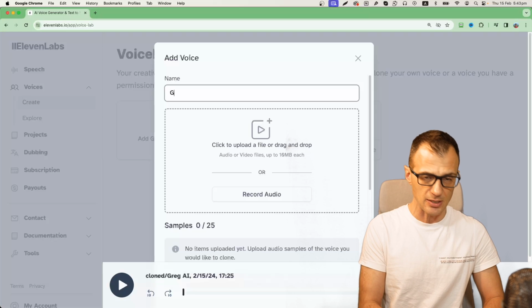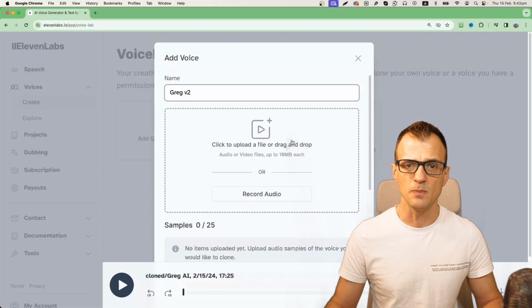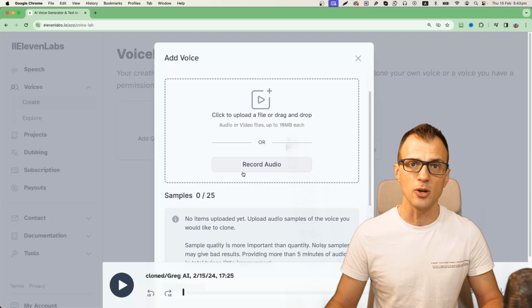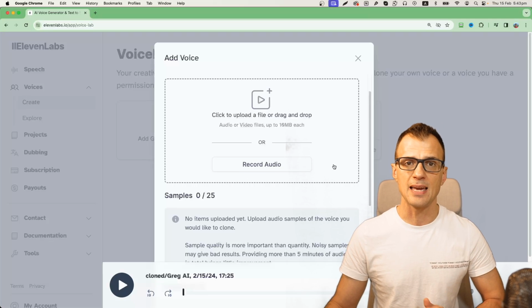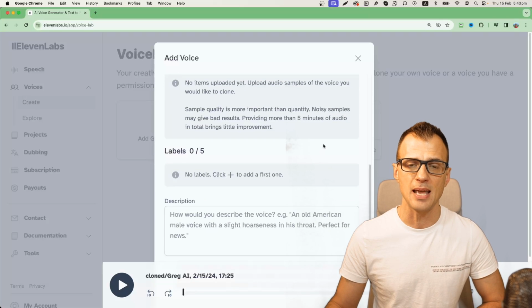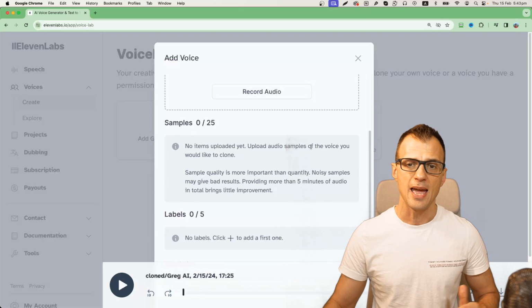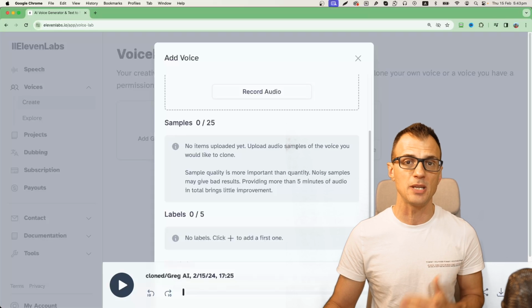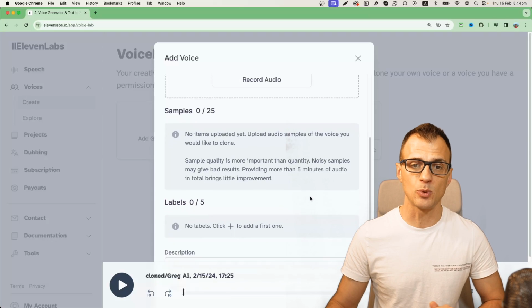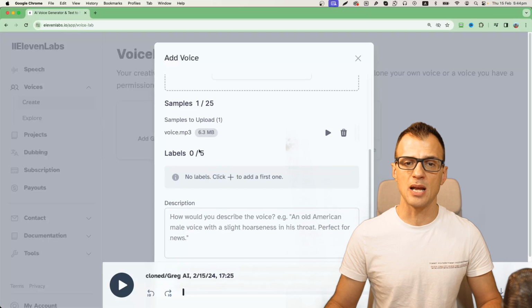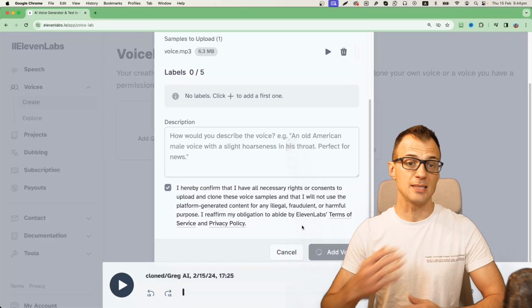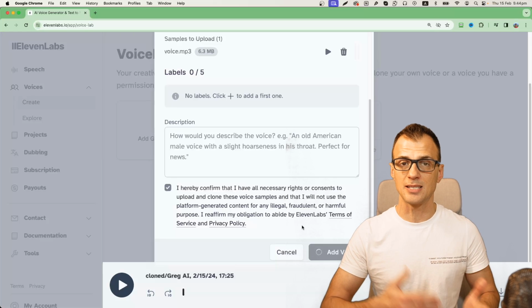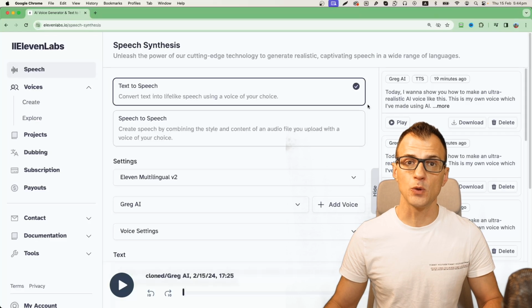So when you do that, you just need to give it a name, for example, Greg V2, and then you just need to either record an audio file or you can upload an audio file of your own voice. And once you've done that, 11 Labs will analyze this sample and they will clone your own voice. And from there, you will be able to convert text to speech using that analyzed data that 11 Labs will produce. Okay, so basically here, let's say I'm just going to upload a sample of my own voice. Then you can give it a description and click this consent form and click add voice. And this is it. 11 Labs will now go away and it will analyze the voice.